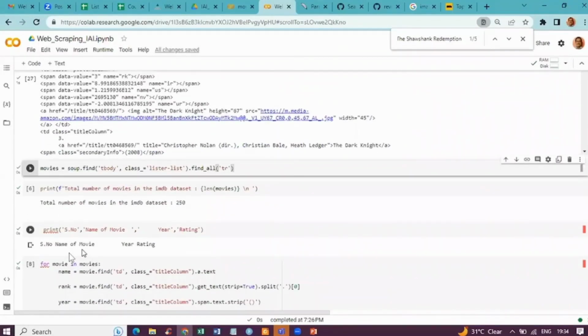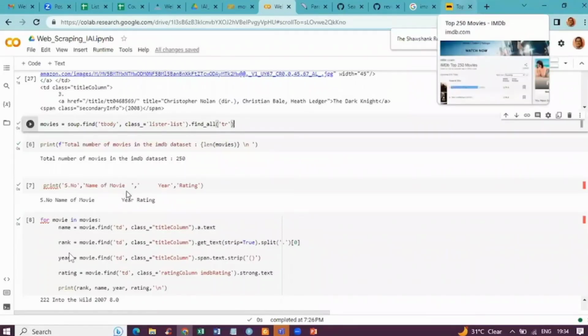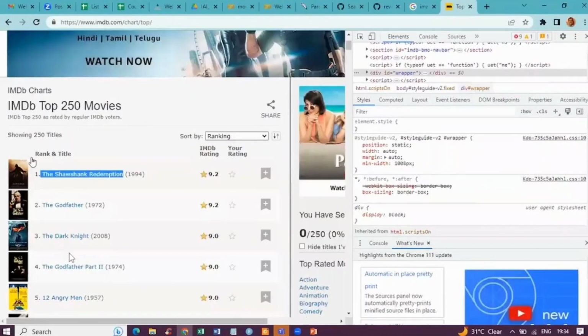Now I am trying to print the serial number, the name of the movie, probably put a comma, the year and the rating. Now how do I get them? Let's look at that. There are 250 movies, and each movie is a part of one TR. So what do I do there? First, I will get my TD. Let's look at the structure again.